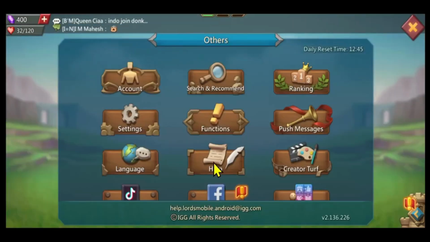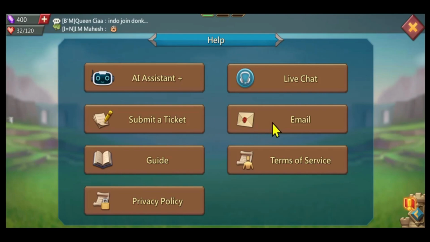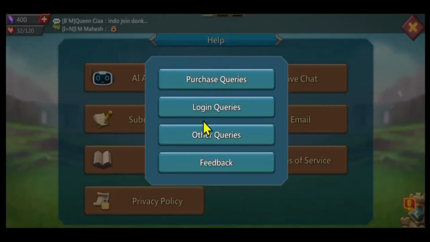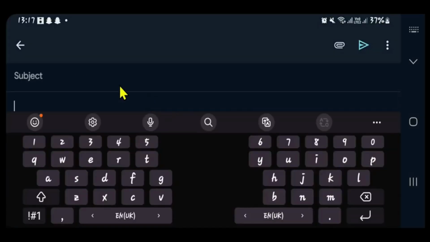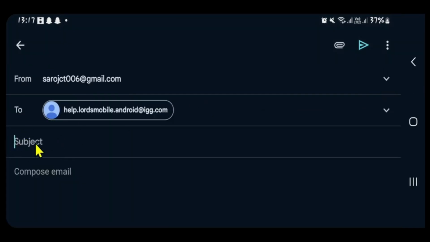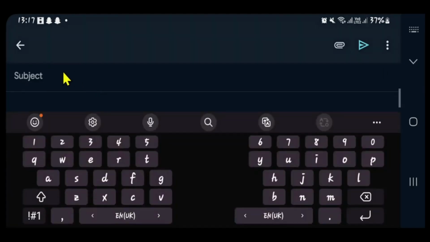Now from this page, tap on help and now you will see the email as well as the submit a ticket option. You can either use the submit a ticket menu or you can directly tap on email and then choose a category for your concern. You will then be asked to choose your email application, from which the address will be automatically added. You will simply need to type in the subject of your query within the subject section, followed by your issue in details within the main body of your email.